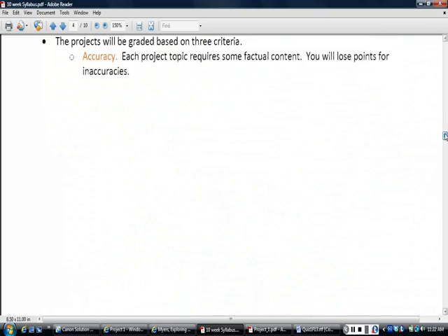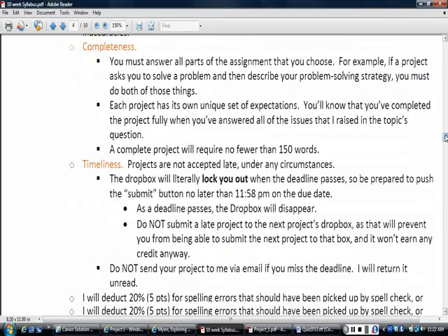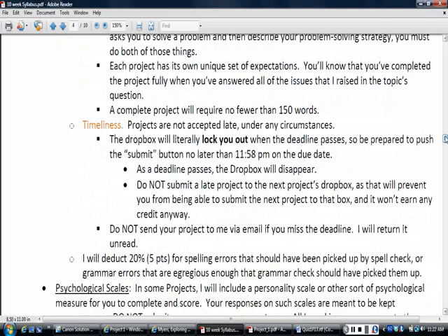So minimum 150 words, and then you cannot submit it late. It has to be submitted on time. You'll be locked out of the Dropbox. So, I've given you 2 weeks between each project's assignment. It shocks me, I have to say, how few students ever submit their project before the day it's actually due when you have 2 weeks between.